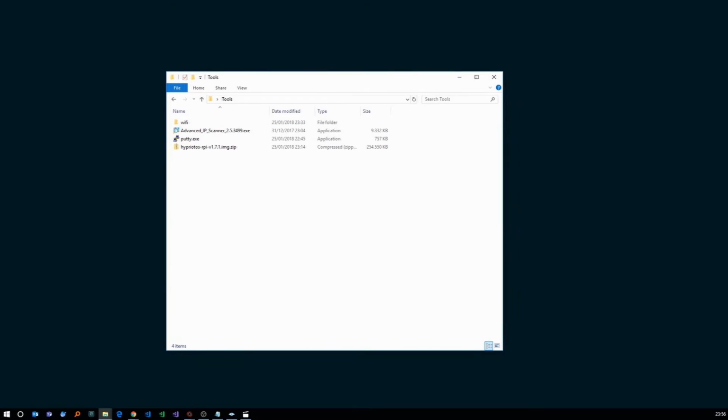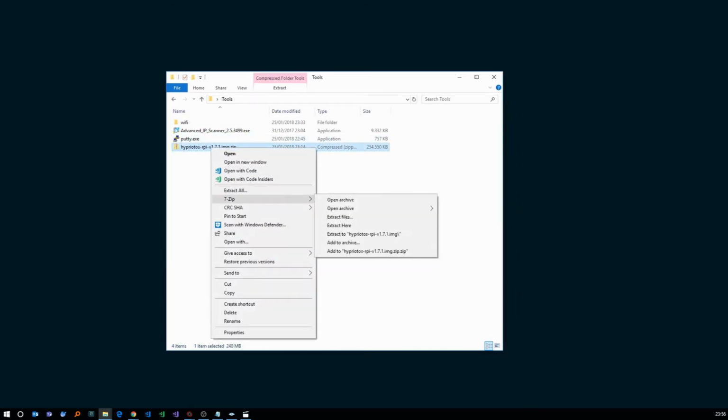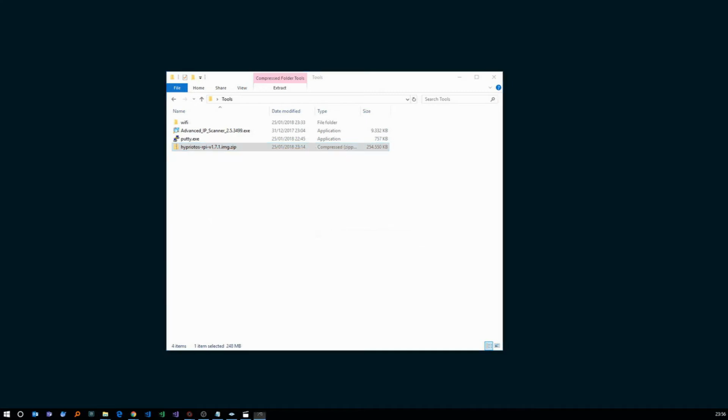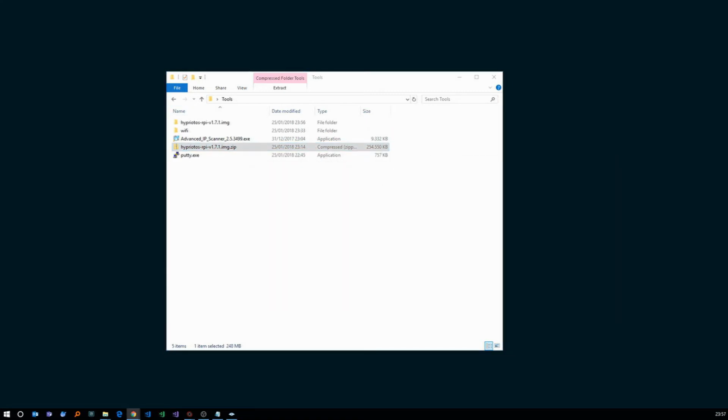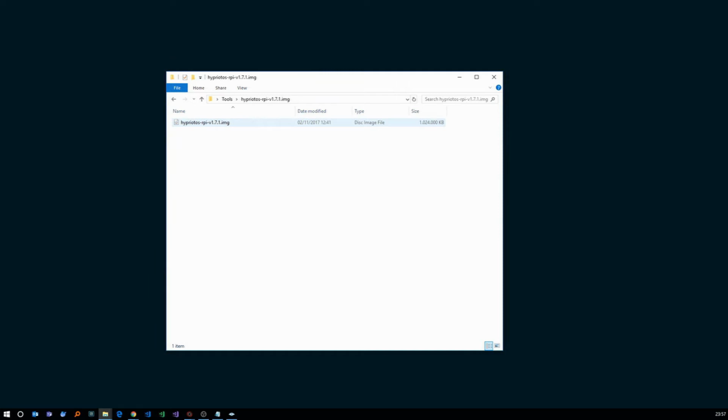As you can see here, let's extract this zip using 7-zip. I will extract this to a folder with the same name. After 7-zip is finished with extracting, you'll have a file with extension IMG. In the next step, we will flash this into our SD card.